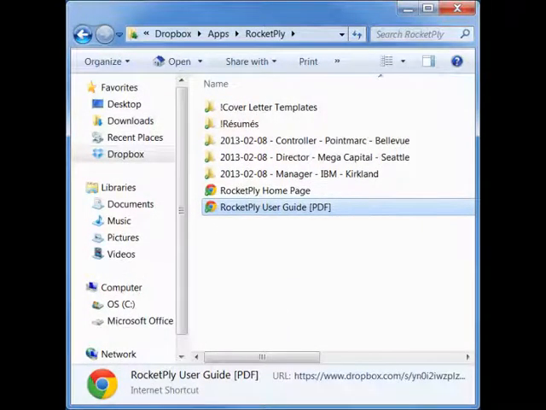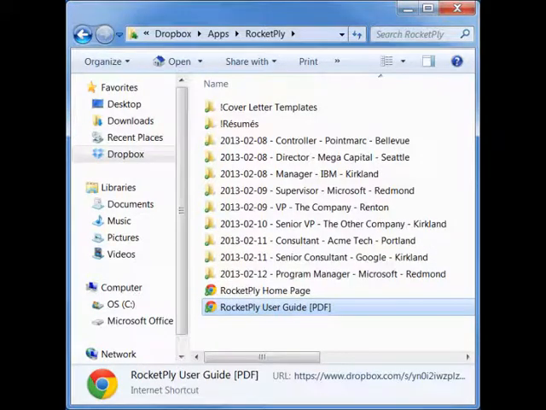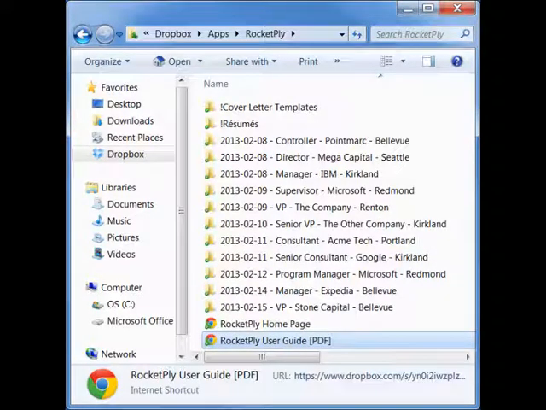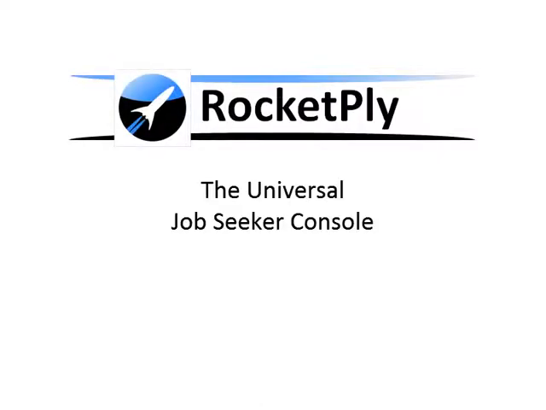As the days advance in your job search, the organizational benefits of having Rocket Packets as a natural archive are realized. So that's RocketPly, a supremely organized job search in one easy-to-use console.